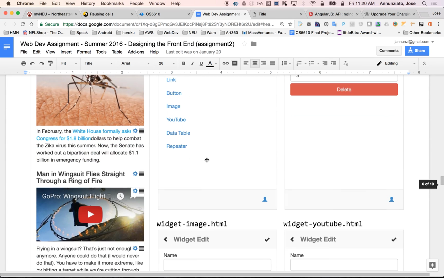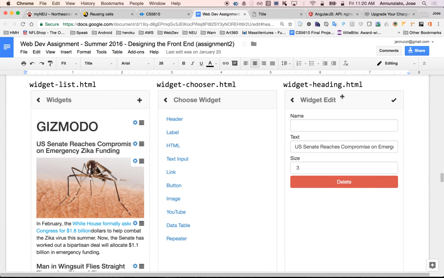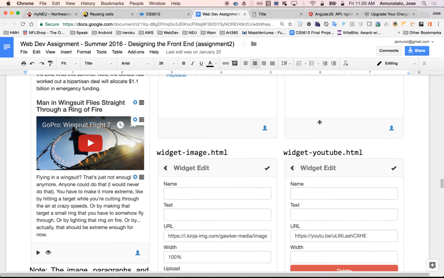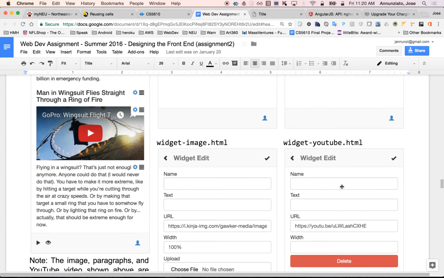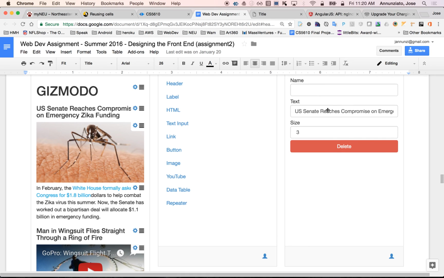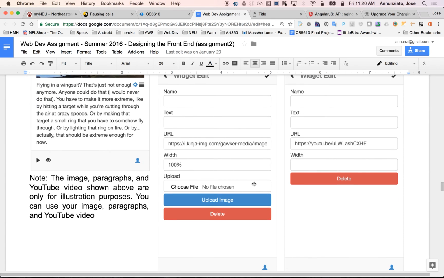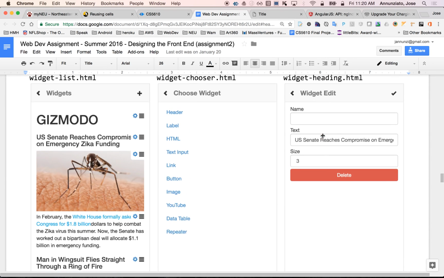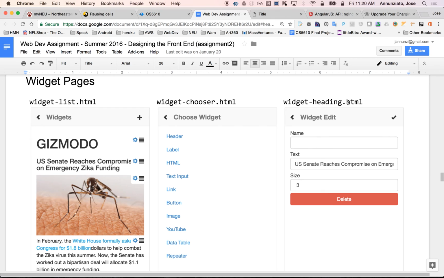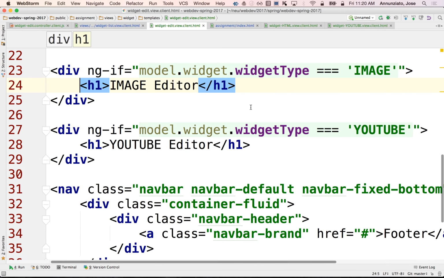The widget editor for the heading, for the image and the YouTube, they all have name. They all have text, right? Some of them are a little bit different. Some of them have size. Some of them have URL and different things, and they're certainly implementing it using different HTML, right? So let's implement it using, presumably this says that instead of using ng-if, to use ngInclude instead, right? So let's implement it that way.